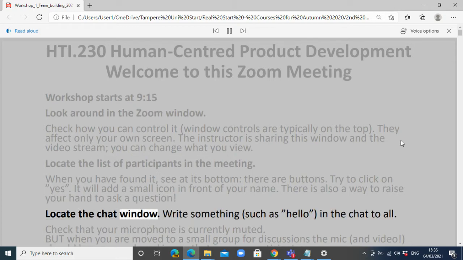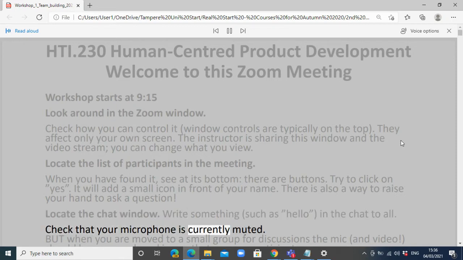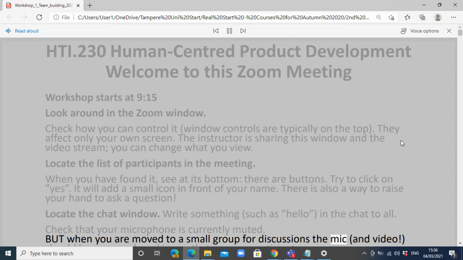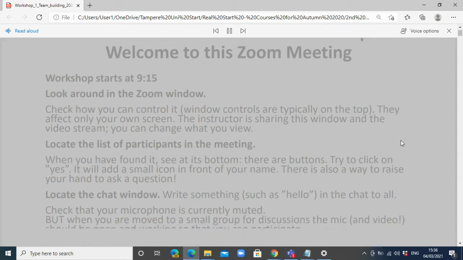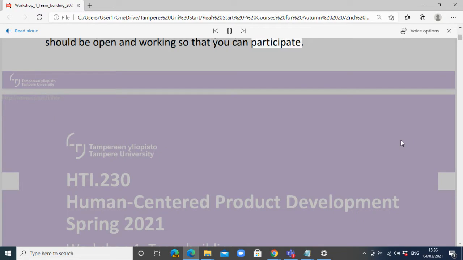Locate the chat window. Write something such as a hello in the chat to all. Check that your microphone is currently muted. But when you are moved to a small group for discussions, the mic and video should be open and working so that you can participate.